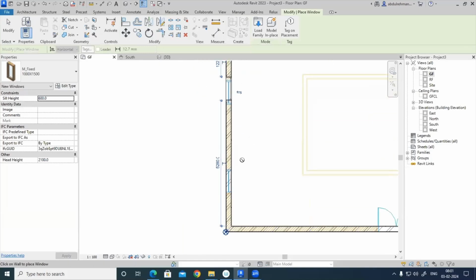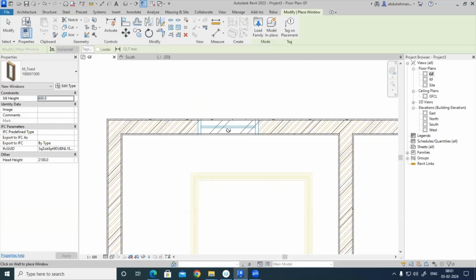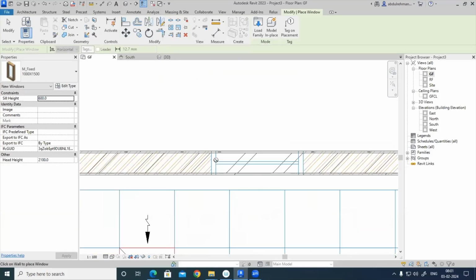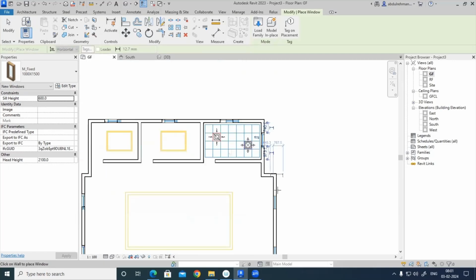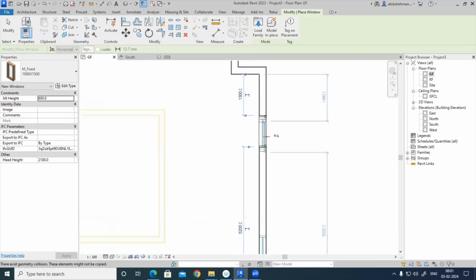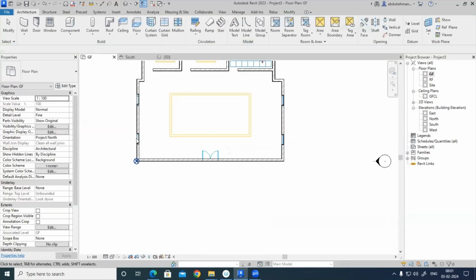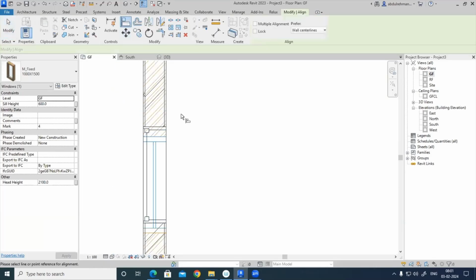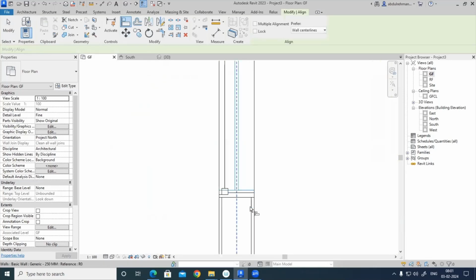Anyhow, we can align that later. So let me place this like this. Here, this one, here, there, here. Okay. Now let me select my window. Align this one. This one. Okay, there is 1 meter. Fine.